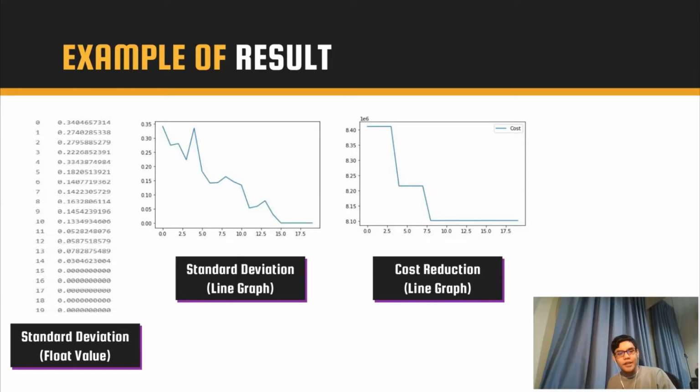So these are the sample graphs that will be obtained from each and every experimentation. We have the standard deviation list in a float representation, and the second one is also the standard deviation but based on a line graph. Then we have the cost reduction line graph.